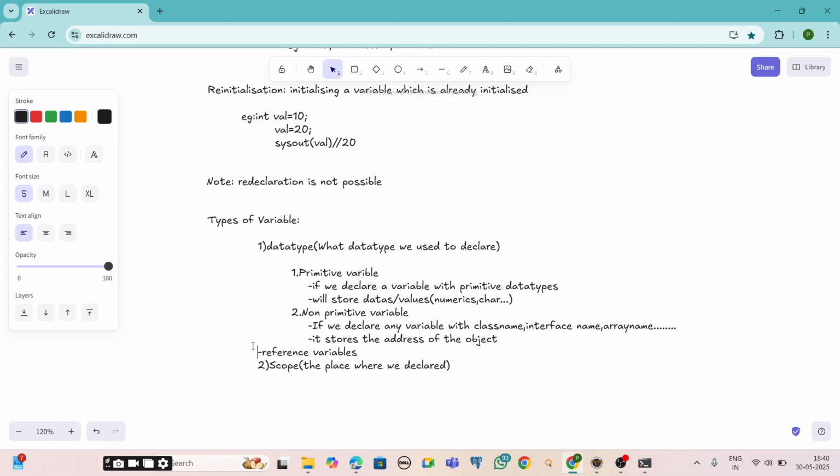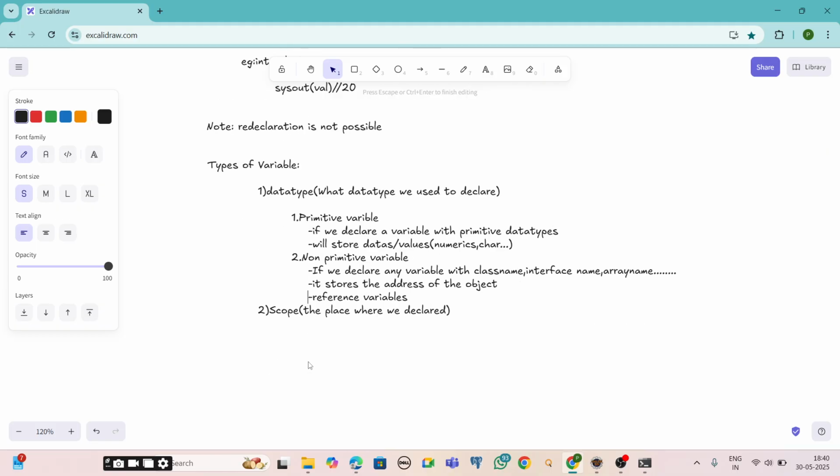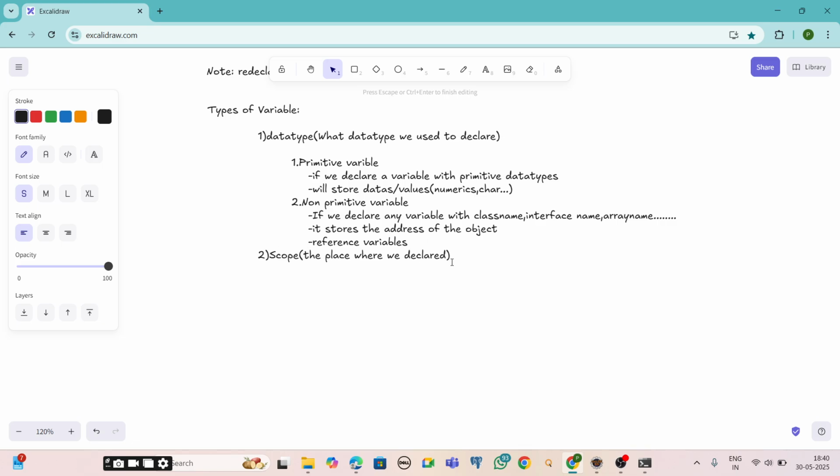Okay, so the next one is based on the scope. Scope is nothing but the place where they are declared. These are again divided into two types. The first one is local variable, and the second one is member variable. So what is this local variable? What is this member variable?